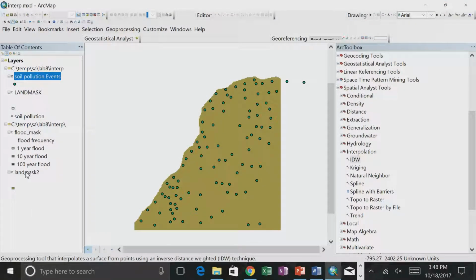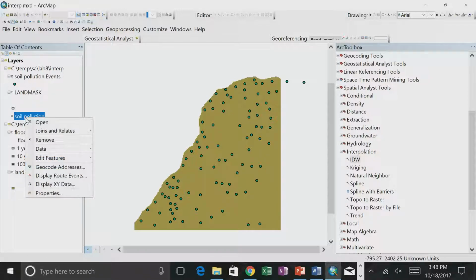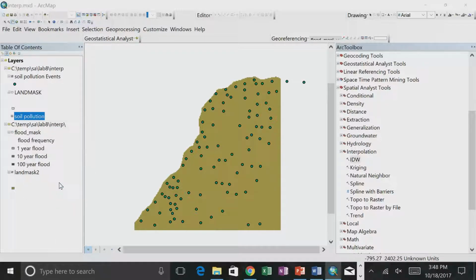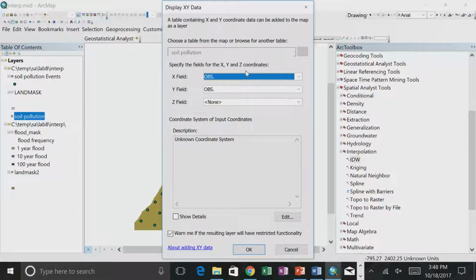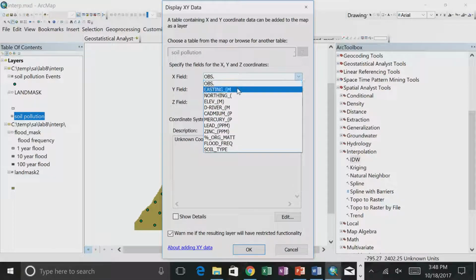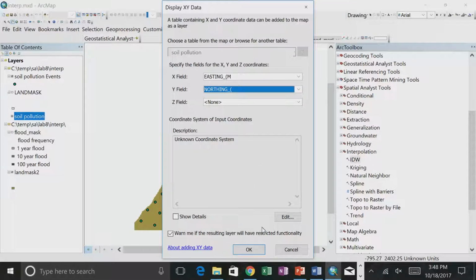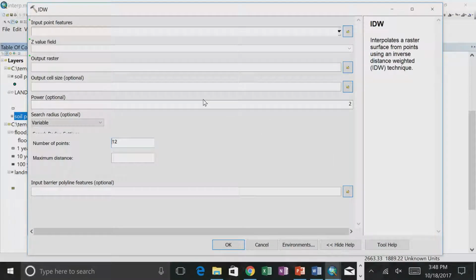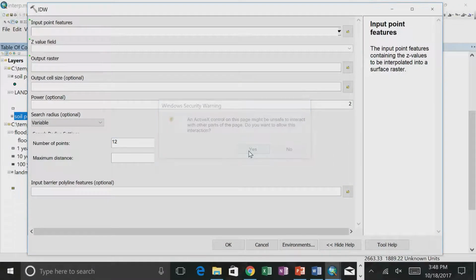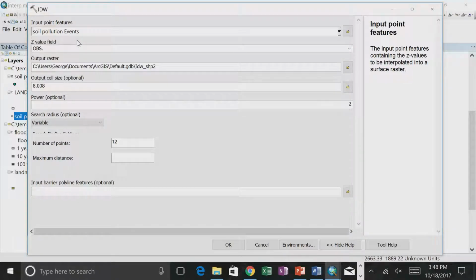So you right-click on the soil pollution and say add display XY data. Did you get to this window? And then choose easting and northing and say OK. You got that now? Okay. So go back to IDW. Choose those points you just created, and then choose where you want to save it.